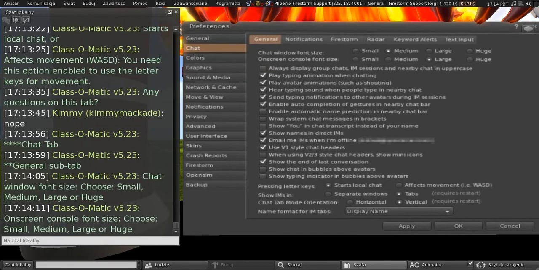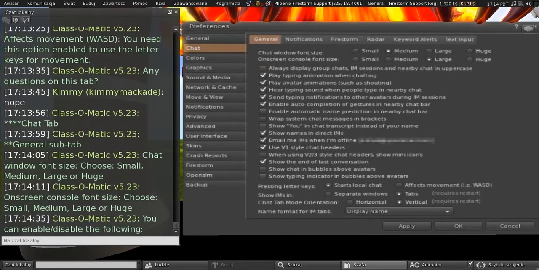So the chat window one is in any window. The on-screen or console font size is that text that can scroll up from the bottom of your screen, right on your screen, not in a separate window.